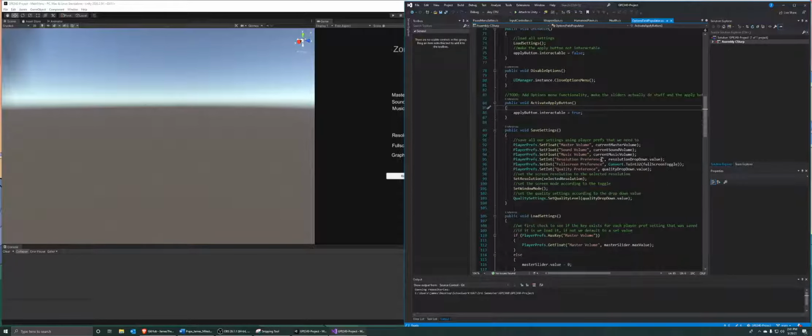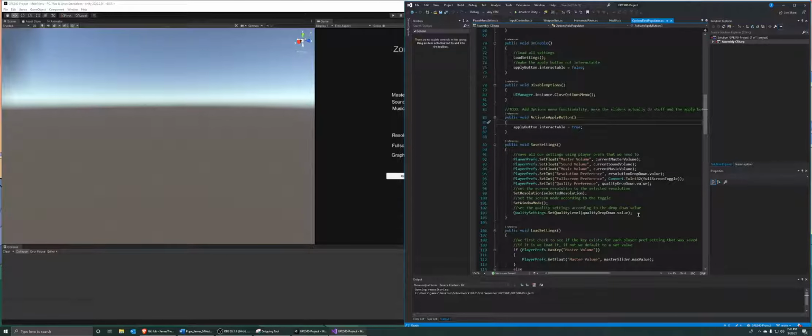So this is basically what happens when you click the apply button. We're gonna do a bunch of player prefs set float and set int. We pass them in with this key and then the value that we want to save. So we do that all the way down. I even do it with the toggle, because you can convert it to an int to see if it's on or off. So we do that.